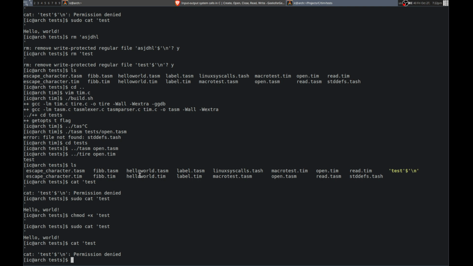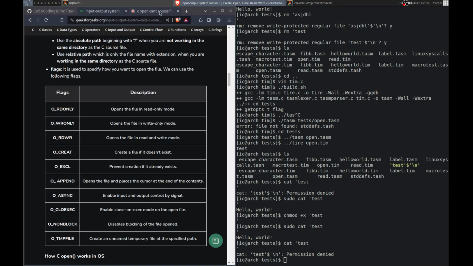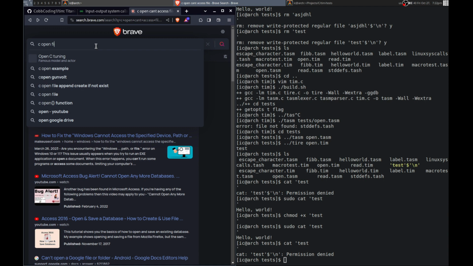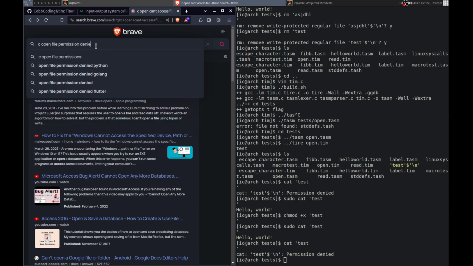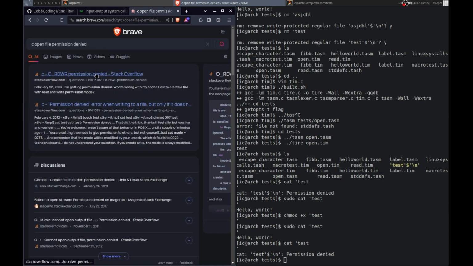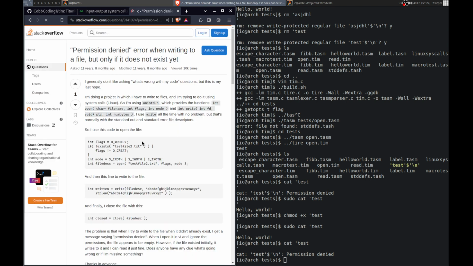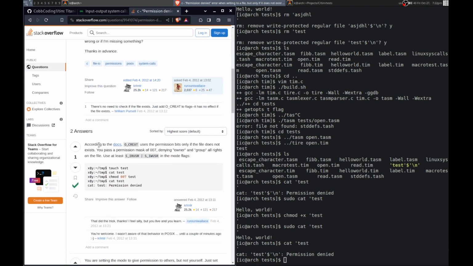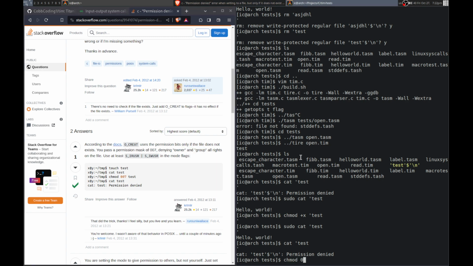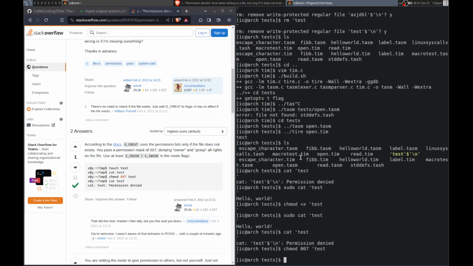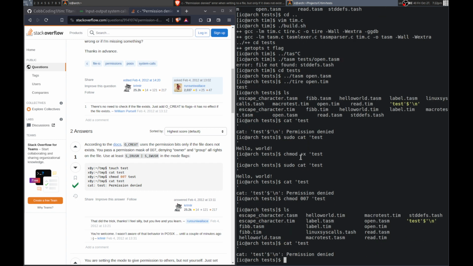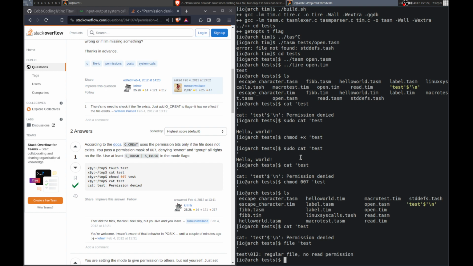How do you change the permission? So let me do open file permission none. Okay. Yeah. Test. Text. No. Alright. File test. Regular file, no read. Alright, so actually, is that why?